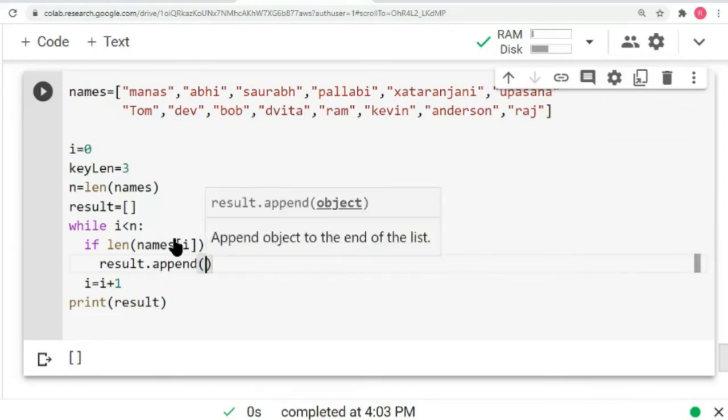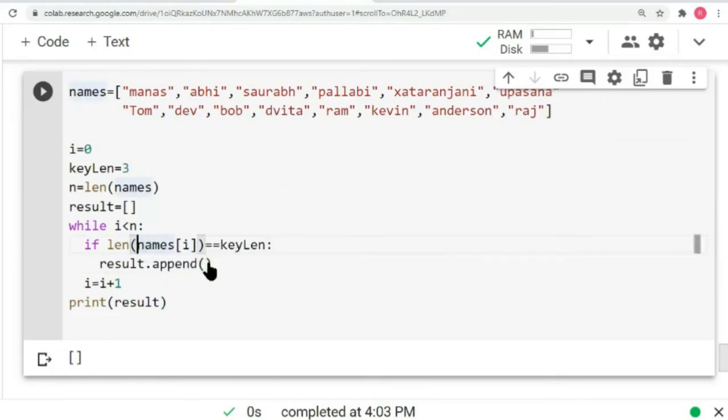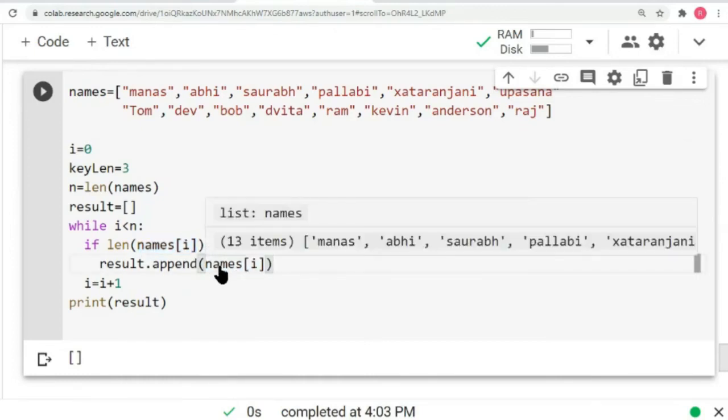you append this value, whatever it is. You will pass a value here. What value do you want to append at the end of that list? Whatever it is, the content of that particular cell. And how do you retrieve the content of a particular cell? Just by writing this expression, that is names of i. Simply I'll be copying it and pasting it.